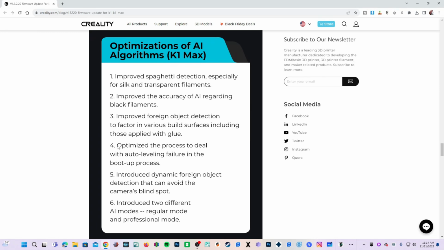I'm not entirely sure what's happening here in number 4, but they optimized the process to deal with an auto-leveling failure in the boot-up process. I think this is a translation issue. I am assuming what they are trying to say is if the bed has some form of movement failure during the startup of the machine, there is a process now that it will initiate to resolve this.